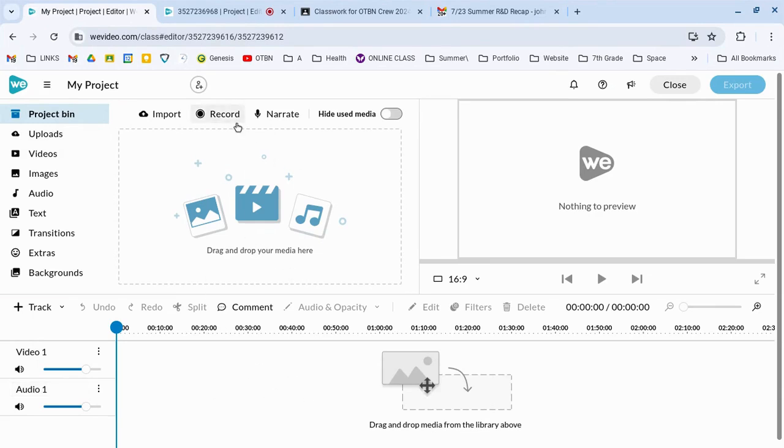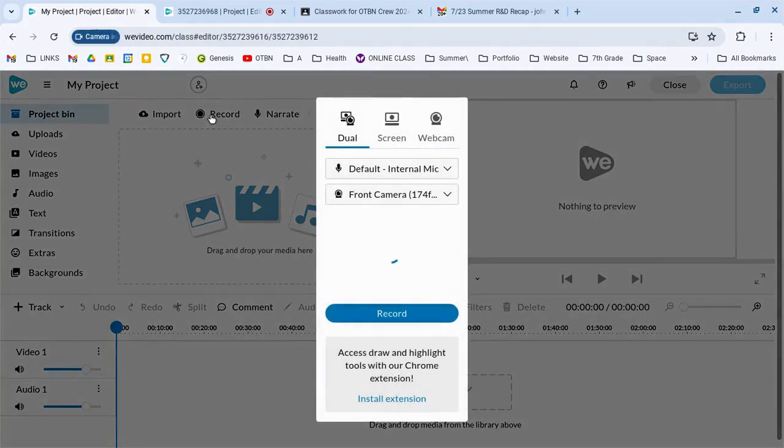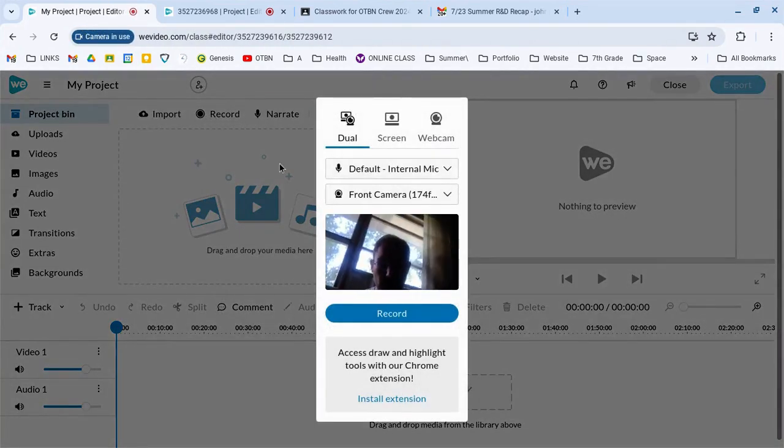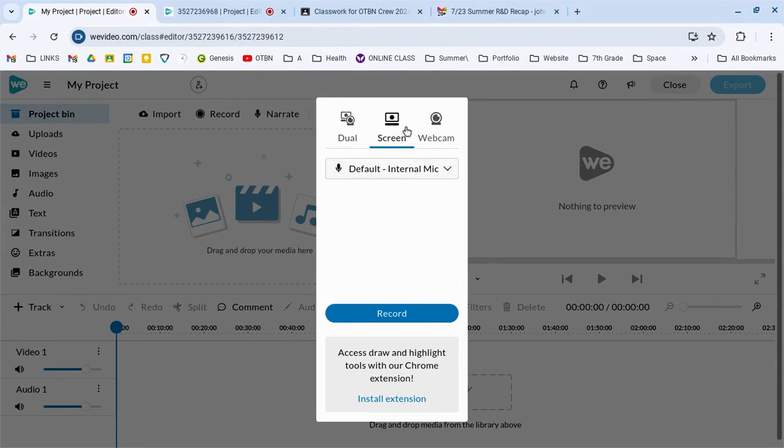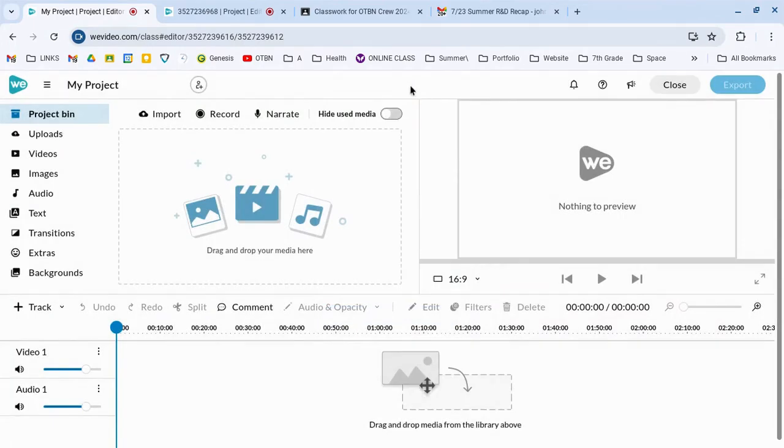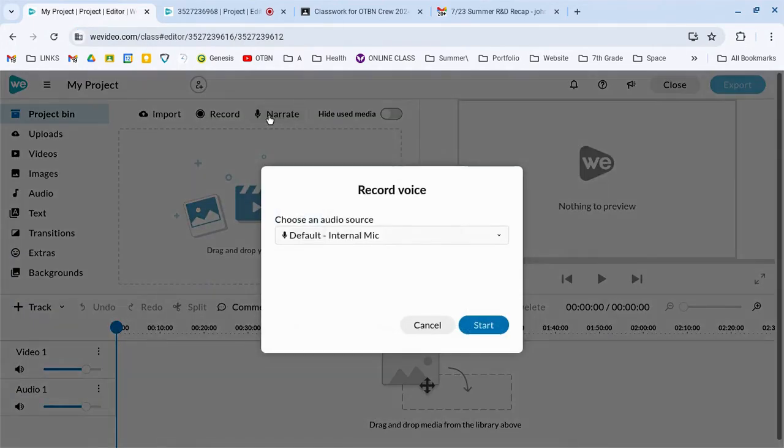So if you were to go up here and click on record, that's what everyone thinks you're going to do. Oh, there's me right there. Hi. This is what I'm actually doing in another tab right now. I'm recording my screen and then talking over it. That's actually not what we want to do, because even though we're recording our voice, we don't want any video on this at all. So instead, what we want to do is actually click on narrate.